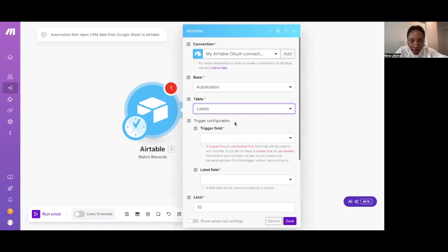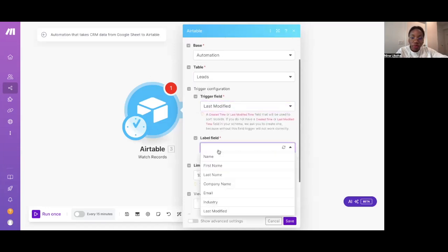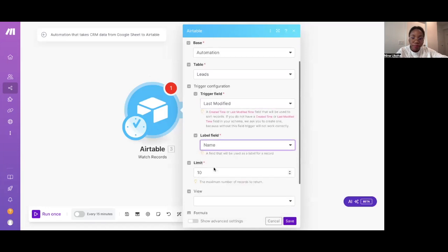Awesome. So we have this thing, it's called a trigger field. So basically it's what we're going to use to determine that, oh, this is something that has been added new. And when that changes, we should create a new row inside our leads. So we're going to choose that as last modified. That was the reason I created this last modified field there in Airtable. And then for label field, I'm going to select name.